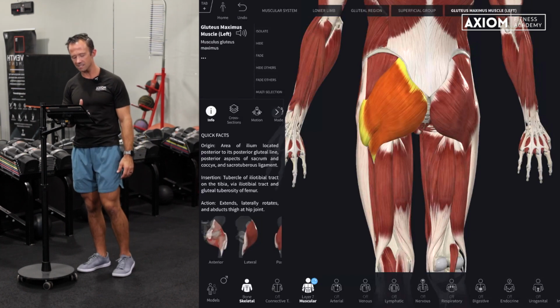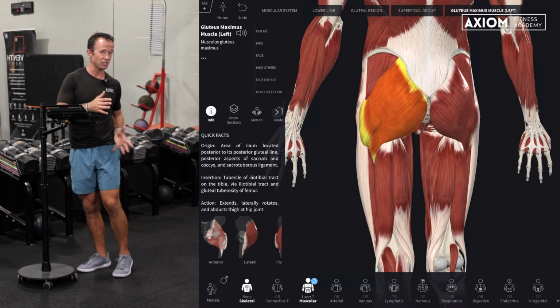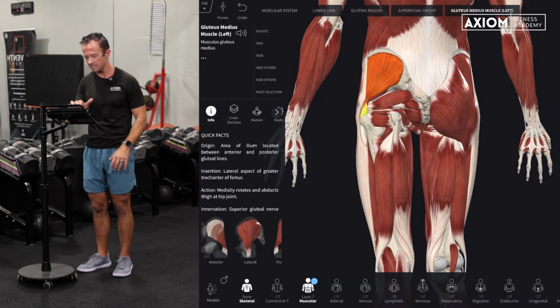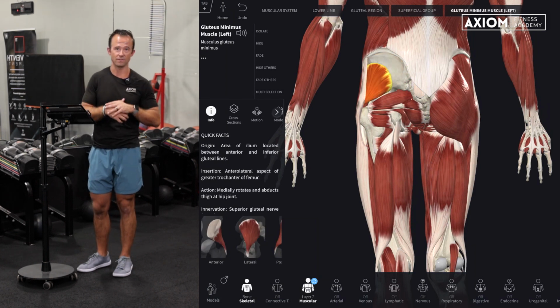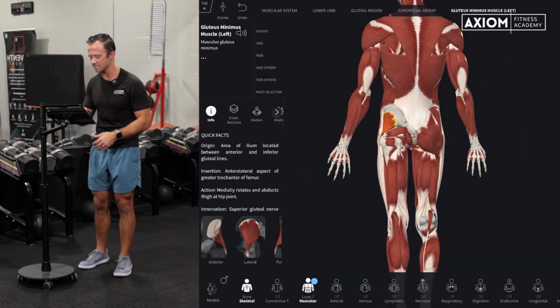We've got our glute max, which is involved in a lot of things: hip extension, external rotation of the hips, as well as abduction. And then we have our glute medius and our glute minimus, which are going to be more abductors of the hips. And I hope this video has been helpful for you guys to visualize and see this stuff.